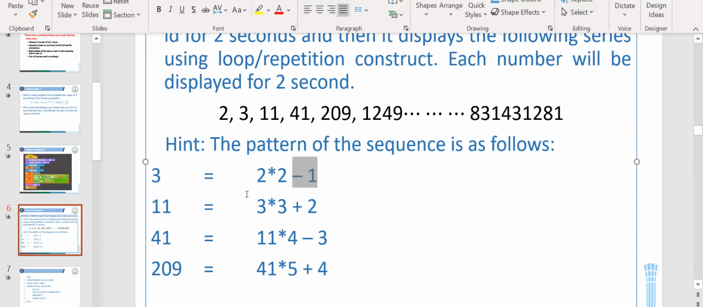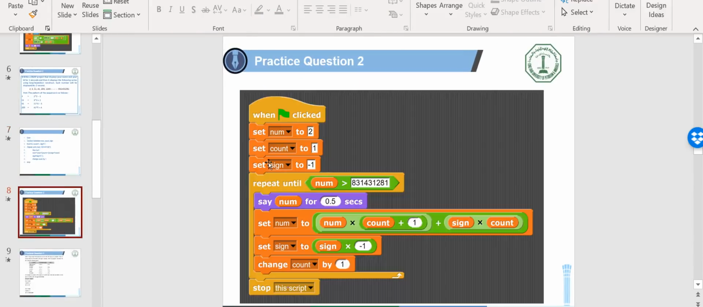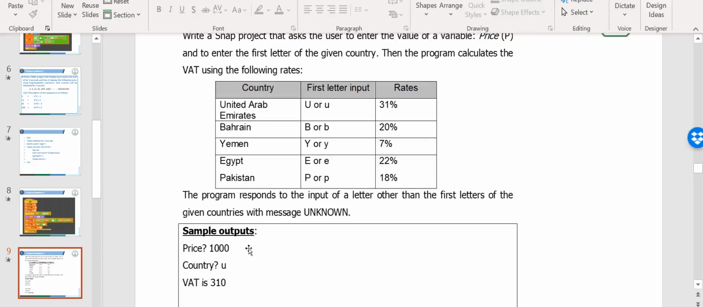So the next one is, so this was the second one. The third one we have here, this is the solution. So the third one is related to if-else conditions, similar to what you did in snap 2. Here you need two variable inputs, the price and country. Price is a number, country will be a letter. So if the letter for the country variable is capital U or small u, you calculate the VAT, which is our output. You have to calculate it.